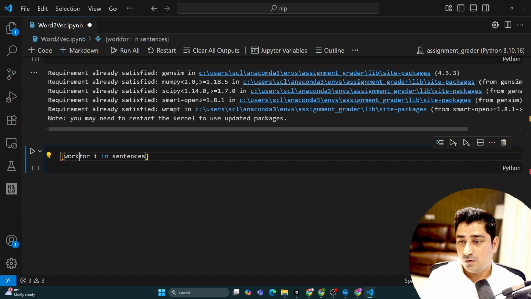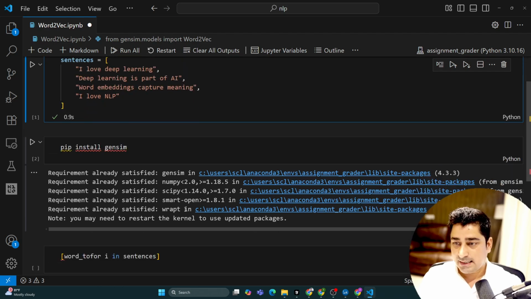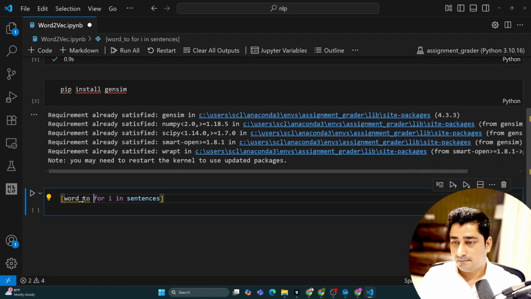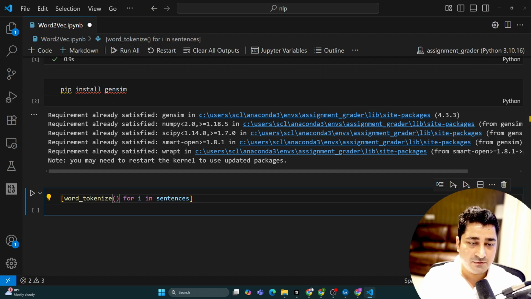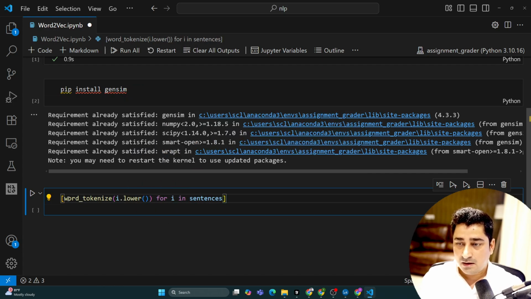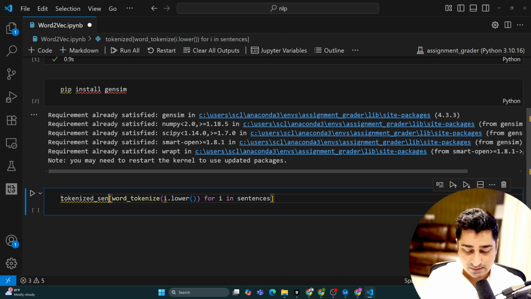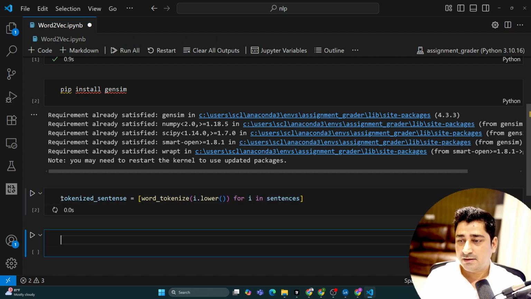So word_tokenize, I can try to import. Here I import word_tokenize, and then whatever data we have inside it, we can try to convert to lowercase. We are trying to normalize the data. Now we are going to store this data into a tokenized sentence variable.